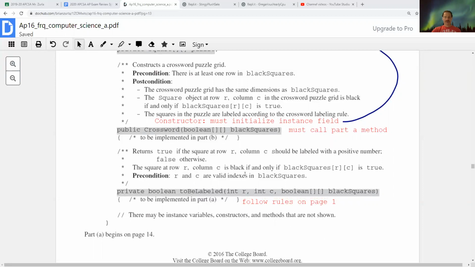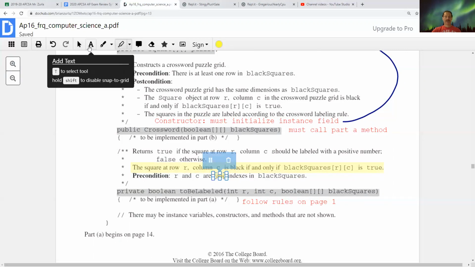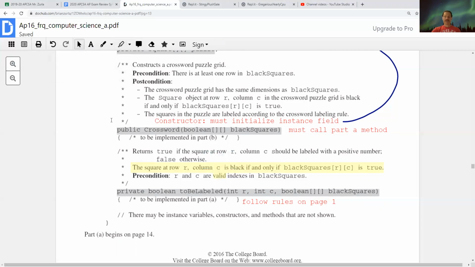Square at row r, column c is black if and only if blackSquares[r][c] is true. So they hand us a Boolean matrix. We're not going to look at the entire matrix, though. We're only going to look at one square, at a particular r, c value. r and c are valid indexes, so there's no tricks here. They're not going to try to steer us out of bounds or anything. But we could go out of bounds if we start looking above the top row or left of the left column, so again, we'll have to watch that.